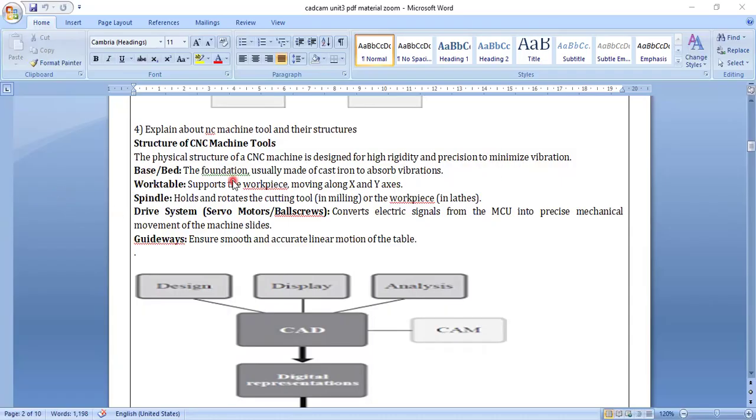The physical structure consists of a bed, a base, a work table, a spindle, a driving system, and guideways. In the first question also, if you want to refer, I showed an NC machine there. It has a bed. The foundation is usually made of cast iron. Cast iron absorbs the vibrations, so that is what the base is used for.